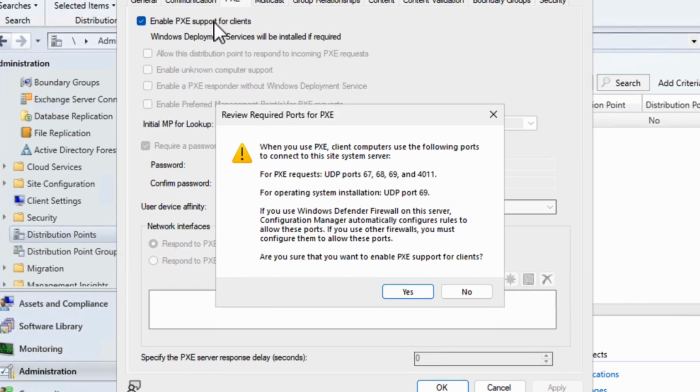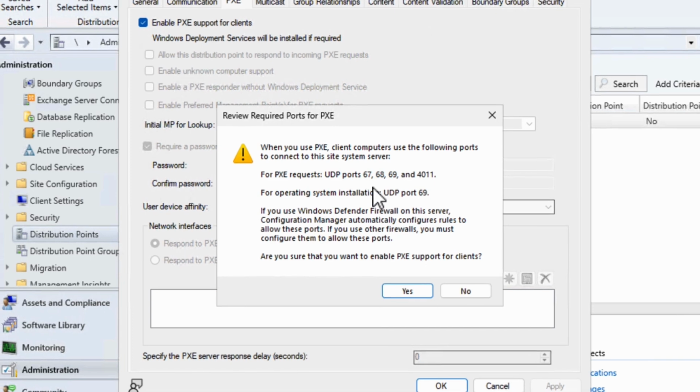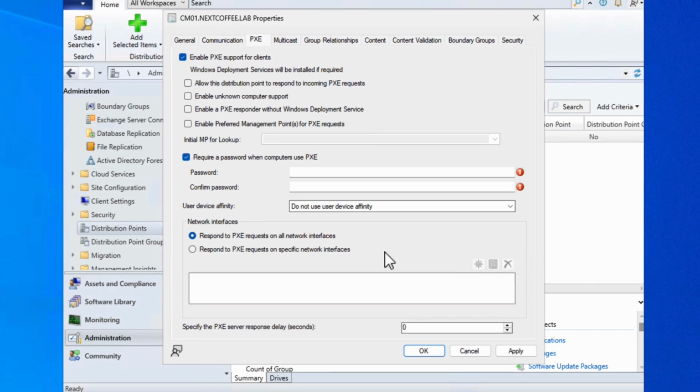So if we choose that, you can see it says we need to look at our firewall because we need to specify some ports that actually are able to communicate to the site server from the client. And if we choose yes, then it assumes that we've done that. It doesn't do it for us. It actually goes ahead and just assumes we've done the things that it suggested.